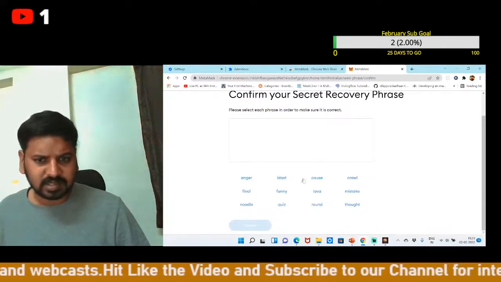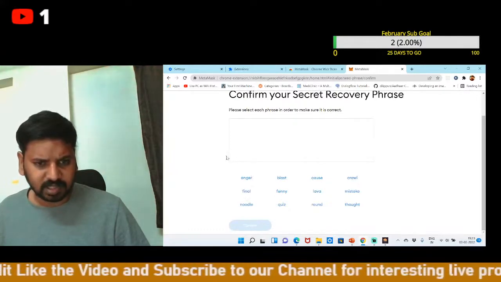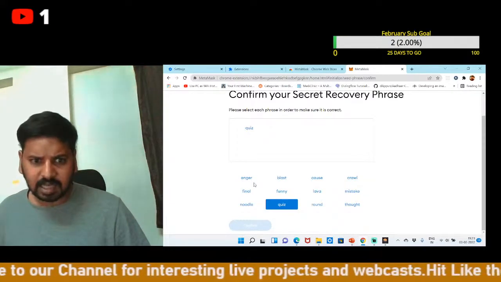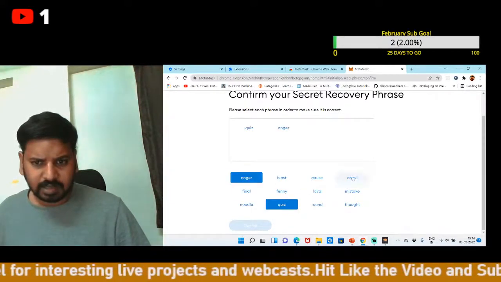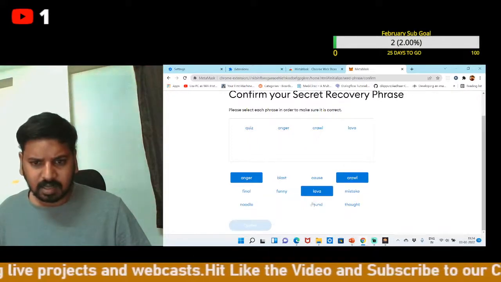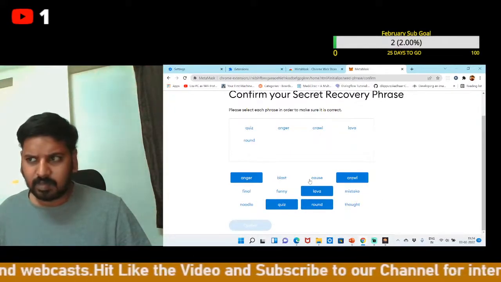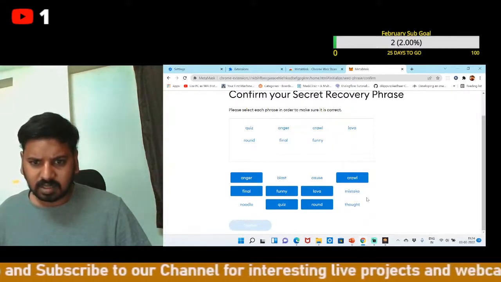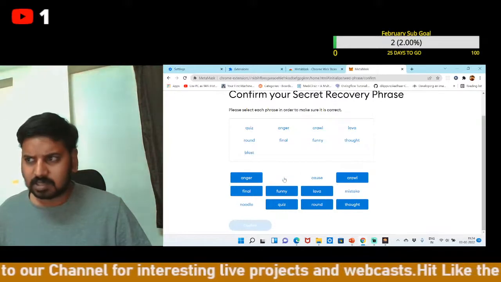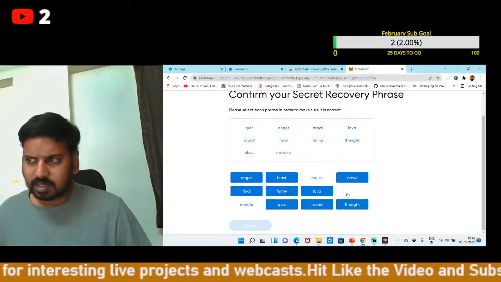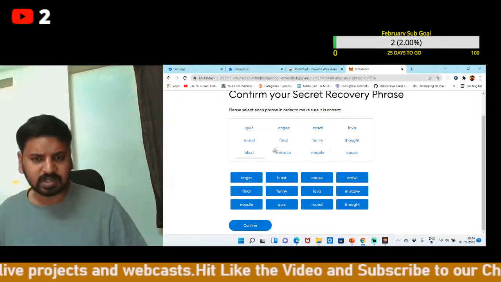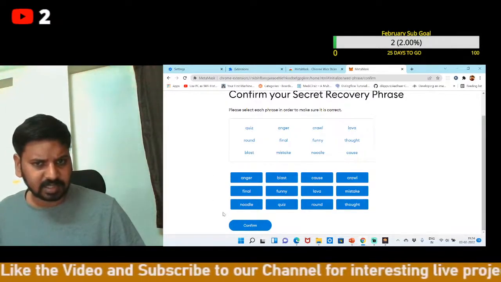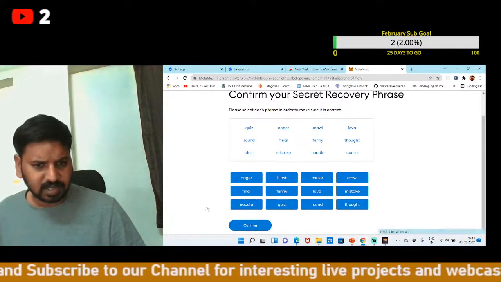I have to enter the same phrase which was shown in the previous page. Mine is quiz, anger, crawl, lava, round, final, funny, thought, blast, mistake, nodal, and cause. This is how you need to arrange your words, arrange your seeds so that they convert into a secret phrase. Let me click on confirm.